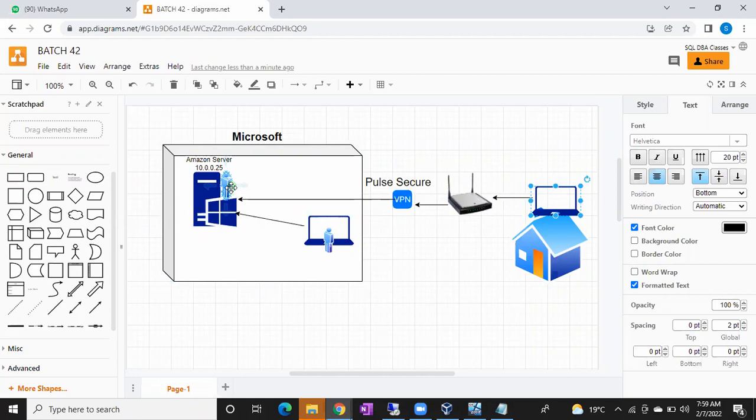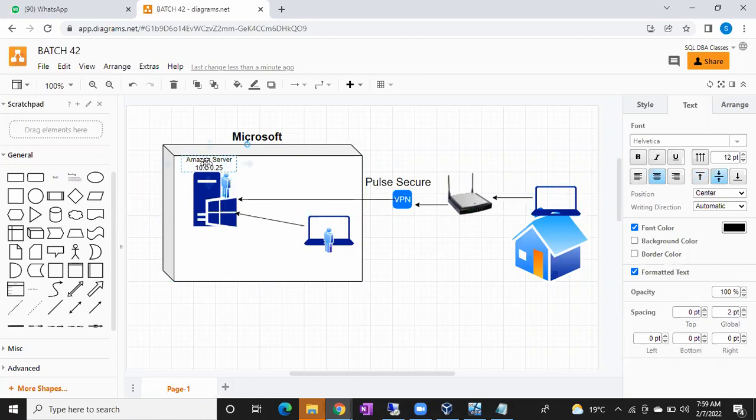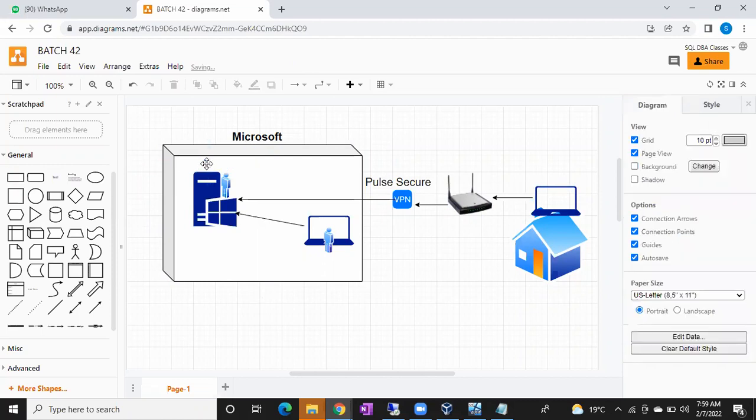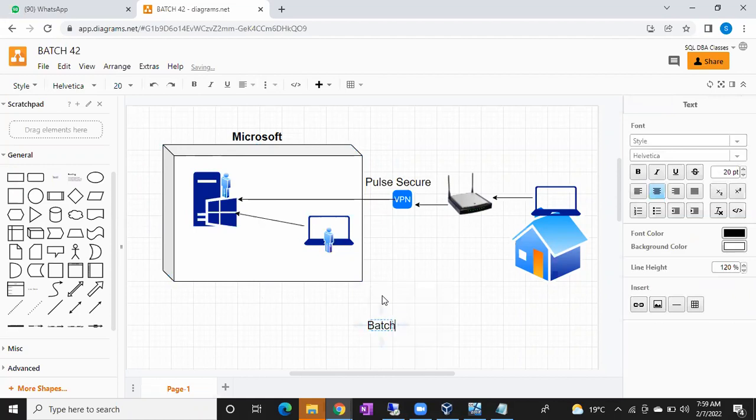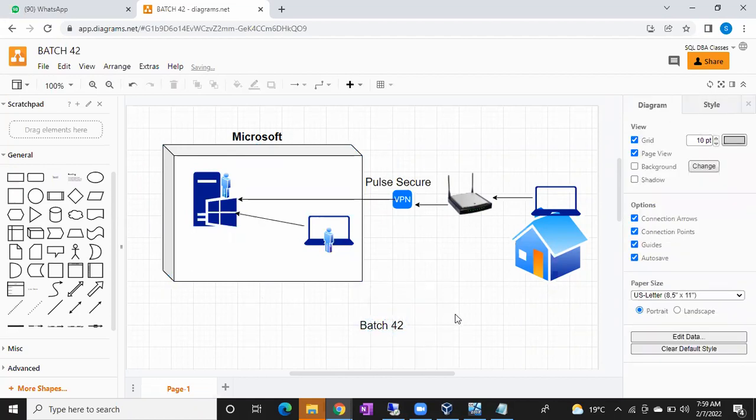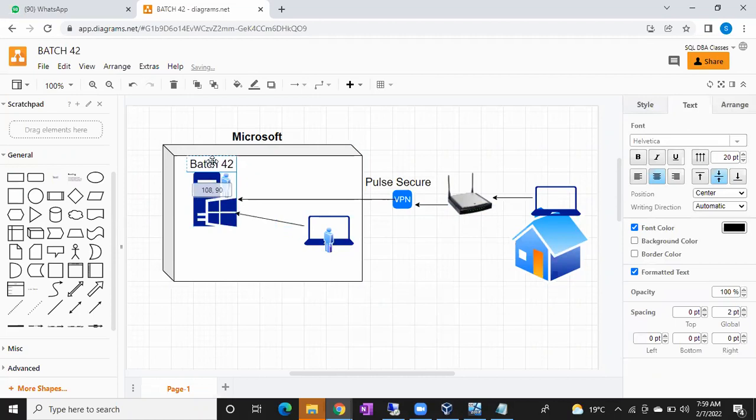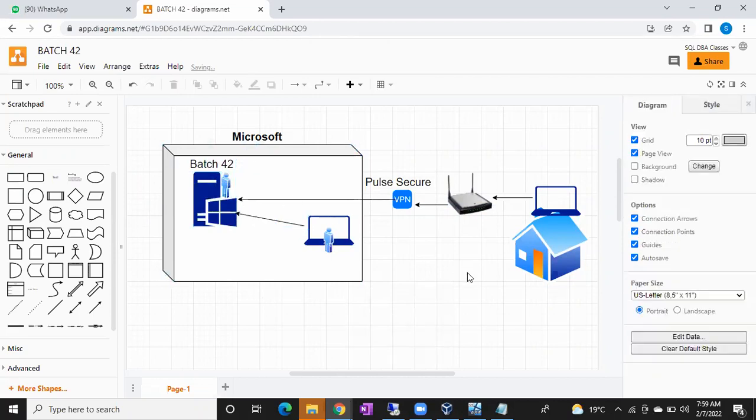Fine. In our case, let me change this machine name to batch 42. Our machine name is batch 42, right? So batch 42. Now I'll connect to this batch 42, guys. Okay. So this is my computer name. This is my server name. This is having one IP address. I'll tell you how to see the IP address.